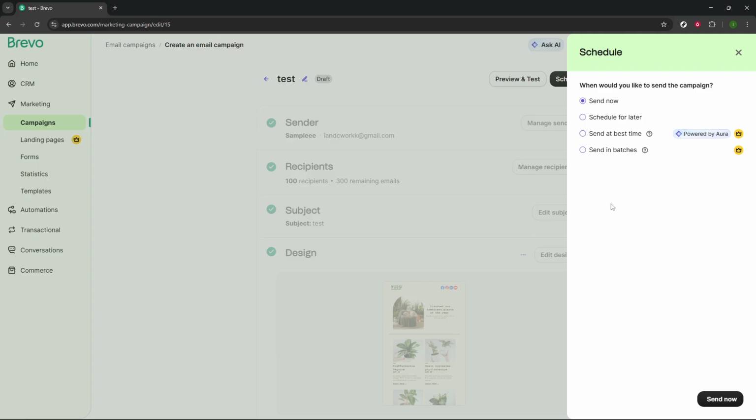Log in, go to Marketing and Campaigns, create your email, add recipients and a strong subject, design it, save, adjust settings.